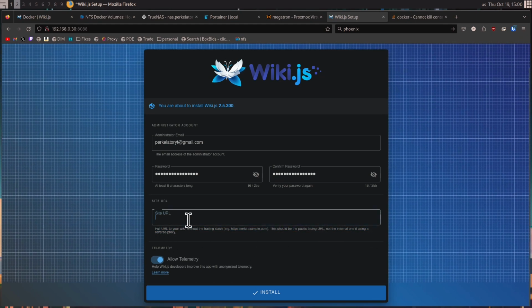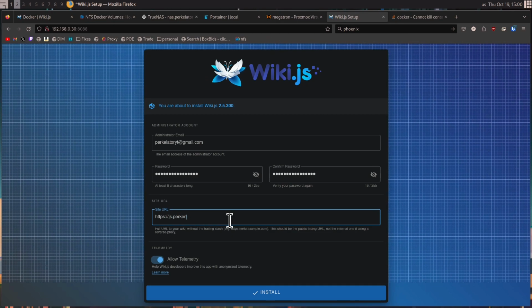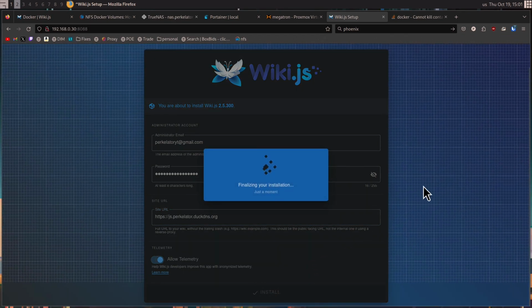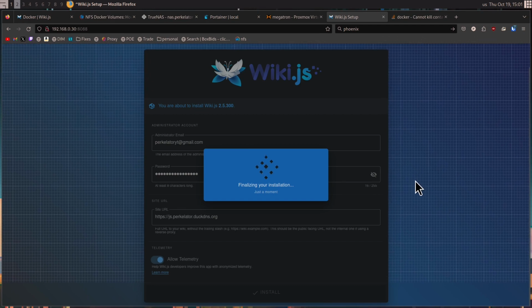And in my experience, this doesn't really matter what you set it to. So in my case, I'm just going to set it to js.percolator.duckdns.org. I'm going to go ahead and leave telemetry on, and we're going to go ahead and press install. From here, it should take a few minutes, and you'll be presented with your Wikijs.